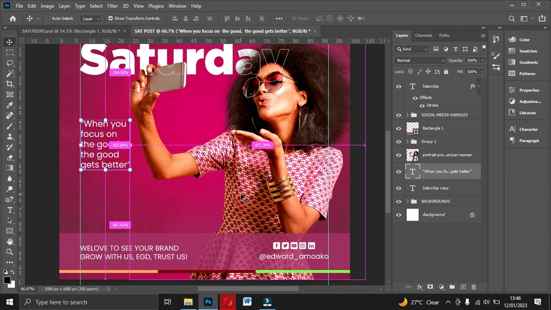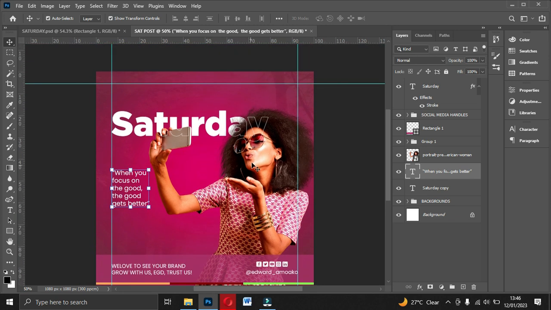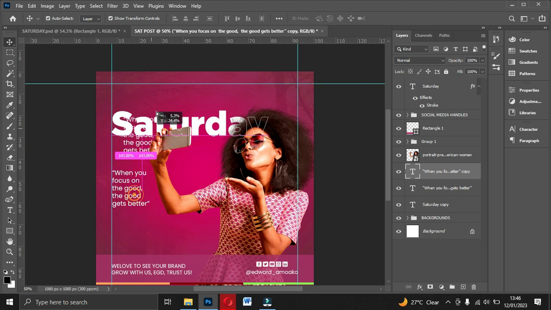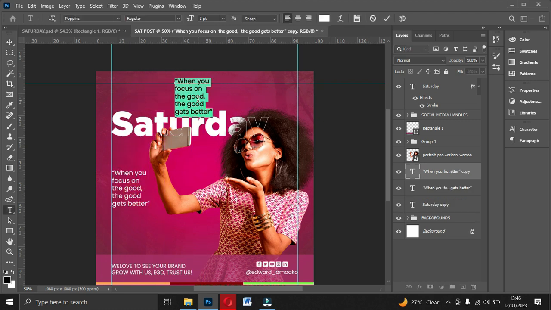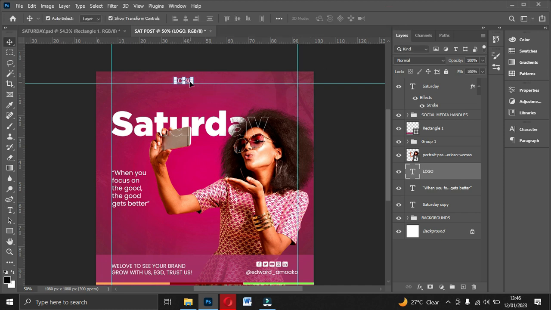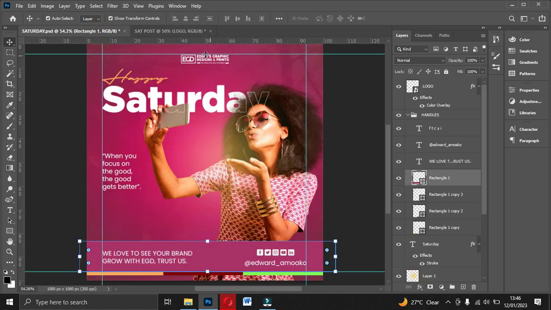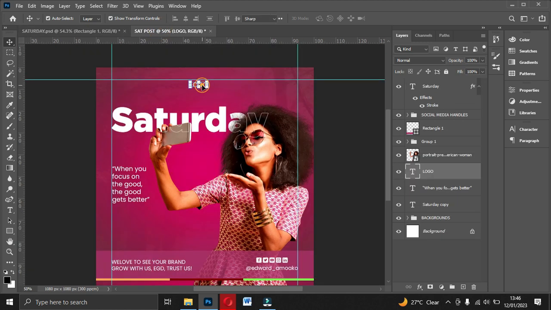So this is okay for me. All right, and then one more thing is bringing the logo here. So this one is going to be your logo. If you have your logo, you can put it here just like my own. I'm writing logo here, so here is going to be your logo.